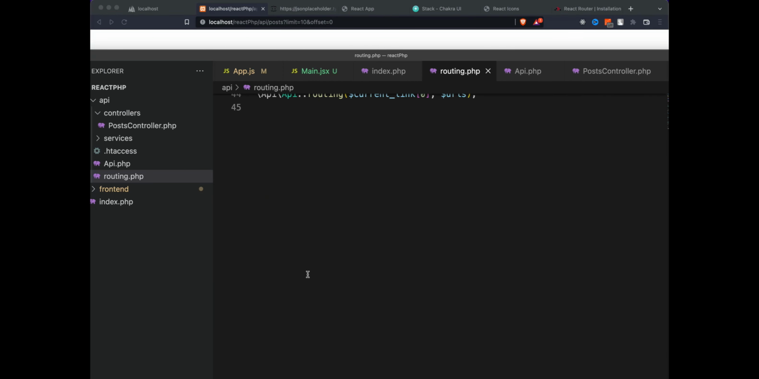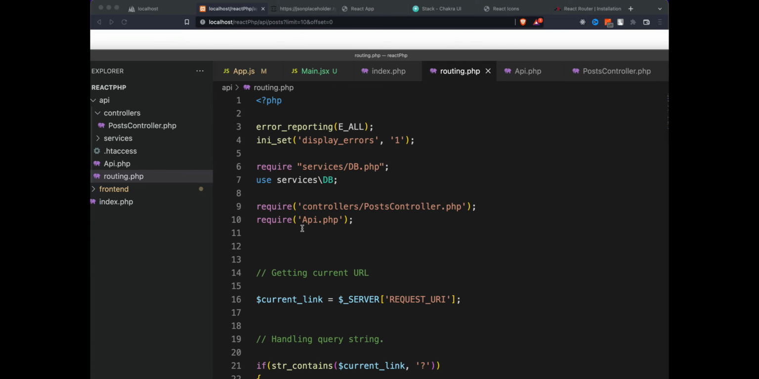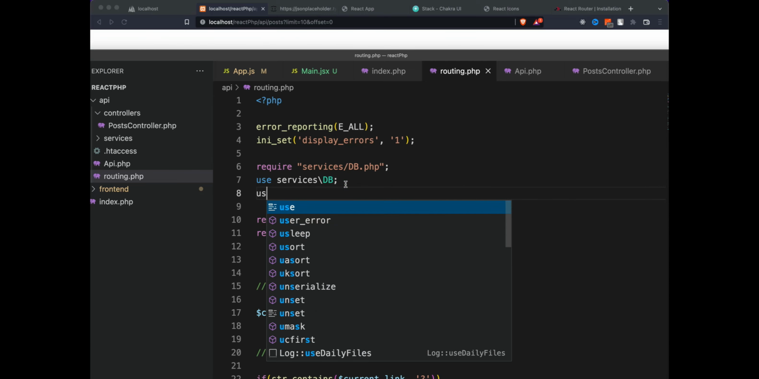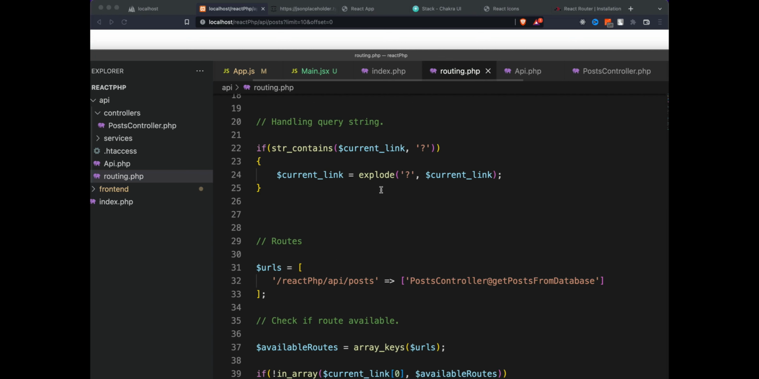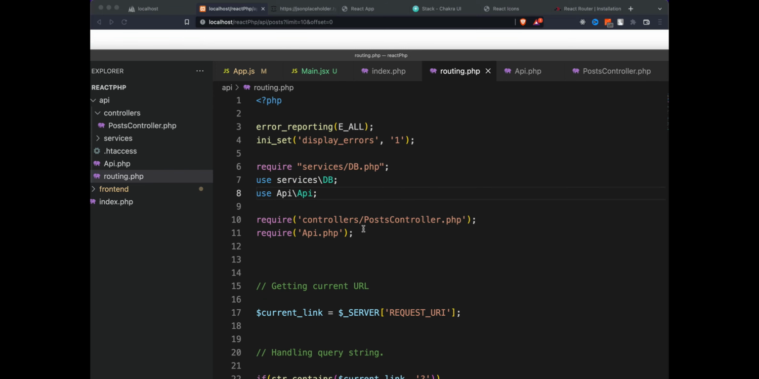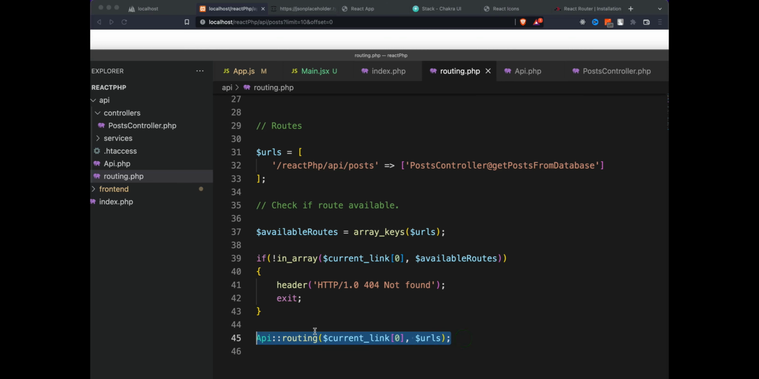So now if I go to this, I'm gonna improve a bit of a code here. So here, instead of calling it like this, I'm gonna remove this, and we're gonna have a namespace used here. Use API and API like this. Now it will be able to find it. We already included the API file here, so it should be working. We are passing the 0, so that's the route, basically, because it's getting from here, and then the URLs.